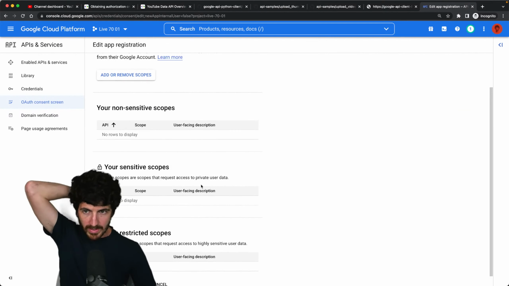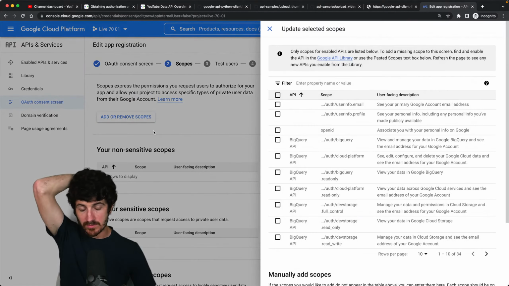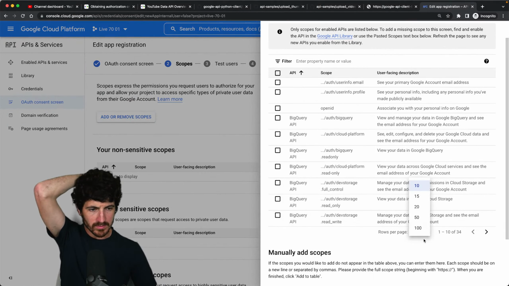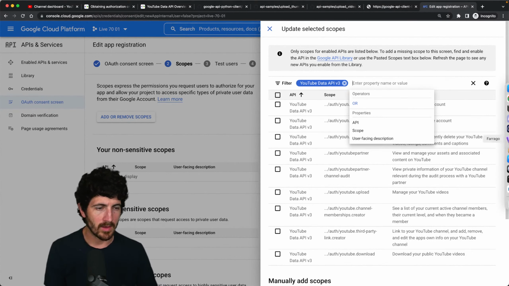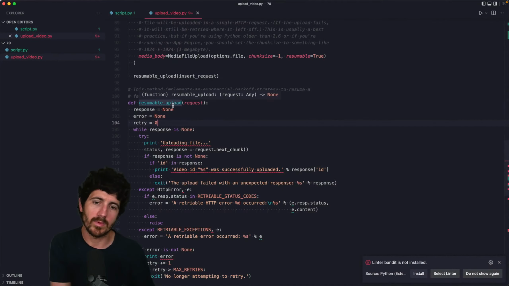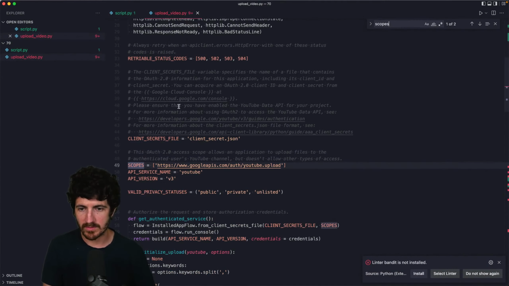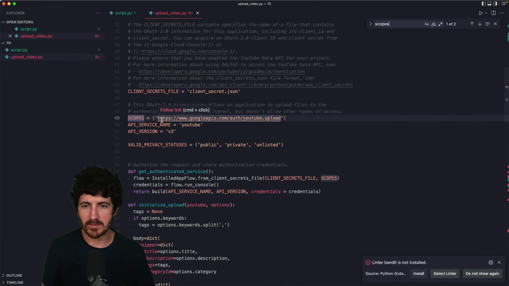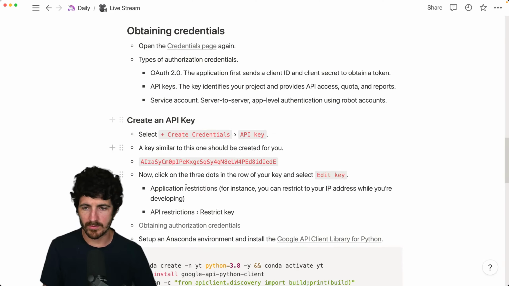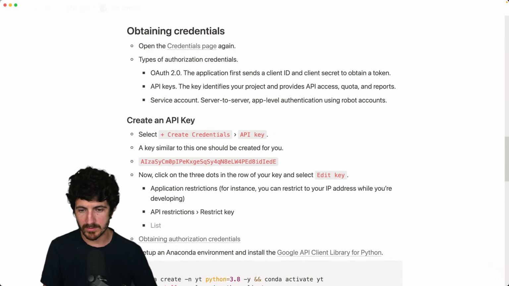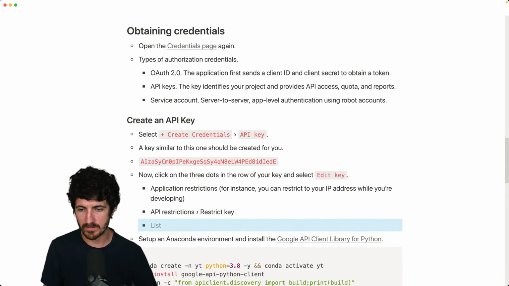Let's see. Okay, add or remove scopes. We only want to be able to use the YouTube data. Okay, let's see. So in here we do have, let's see, scopes. So you see these scopes are, let me write that down here. Okay, so create an API key, but we can also remove this.